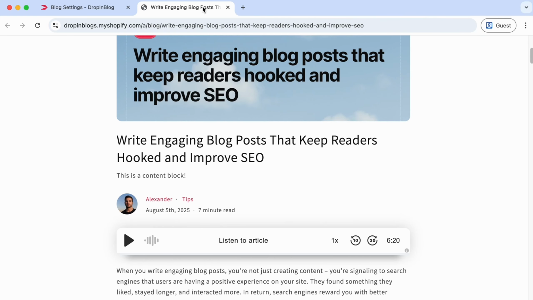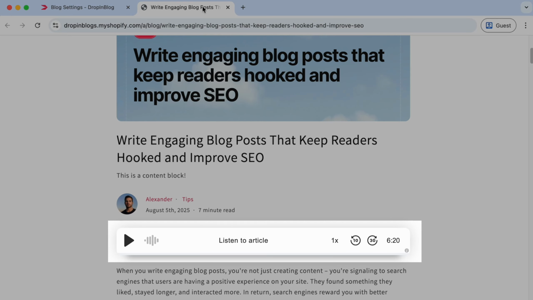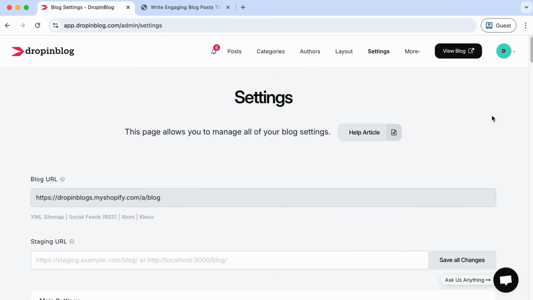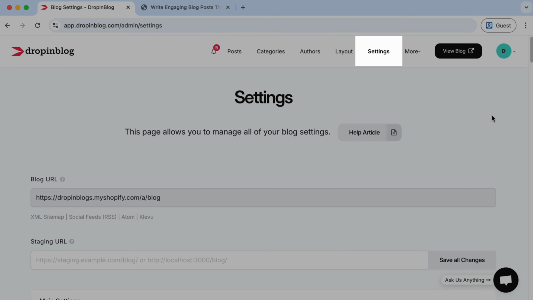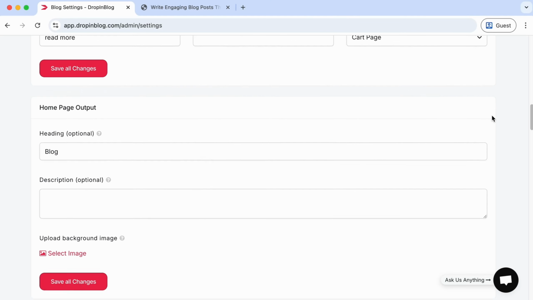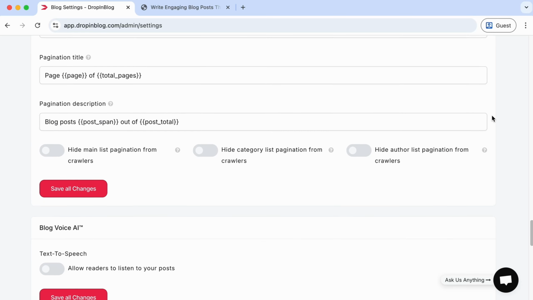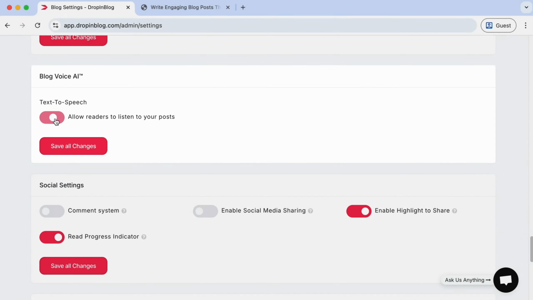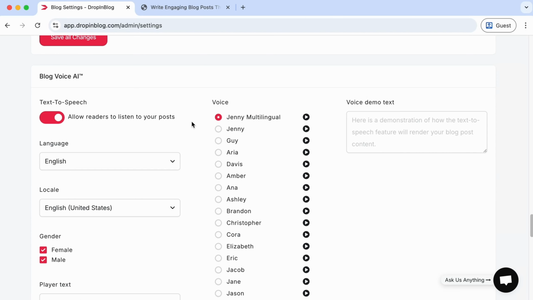When you publish your post, you'll notice the audio player at the top if you have Blog Voice AI enabled in your account. DropInBlog's text-to-speech feature turns your written content into audio, which is a great way to increase engagement on your blog. To turn this feature on, go to the settings page of your account and navigate to the Blog Voice AI section. Then toggle the switch under Blog Voice AI and choose the language and voice to customize the sound of your blog.